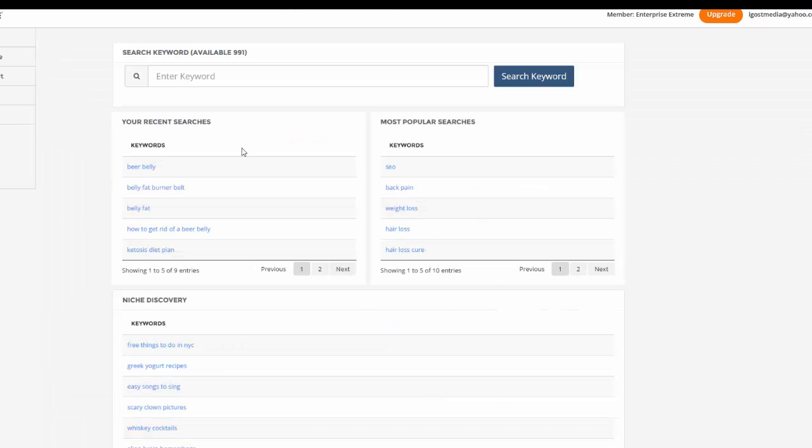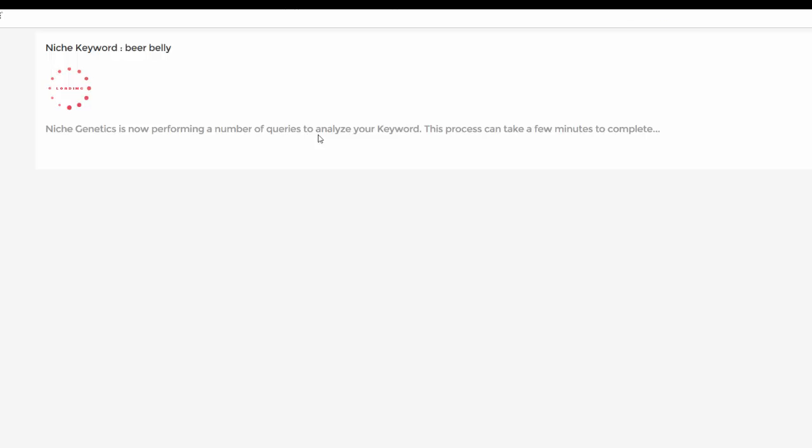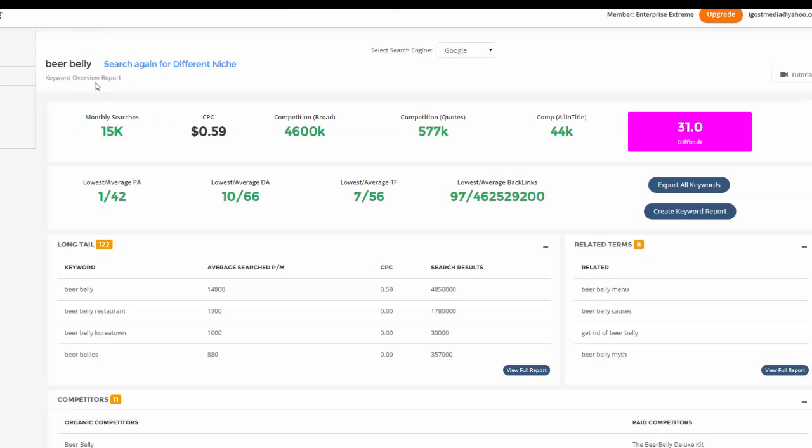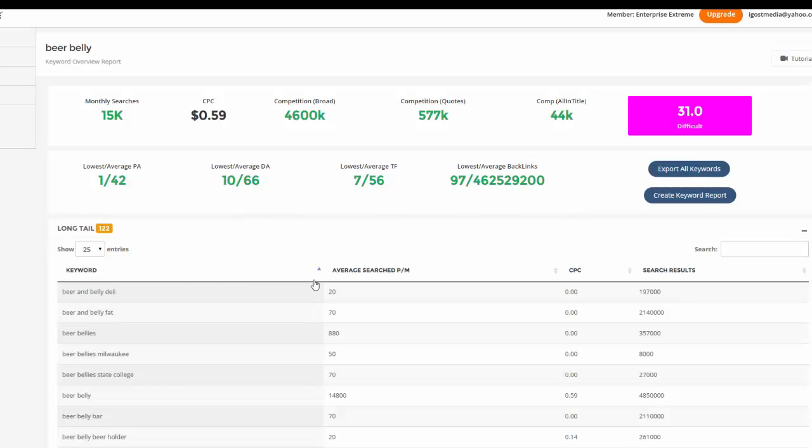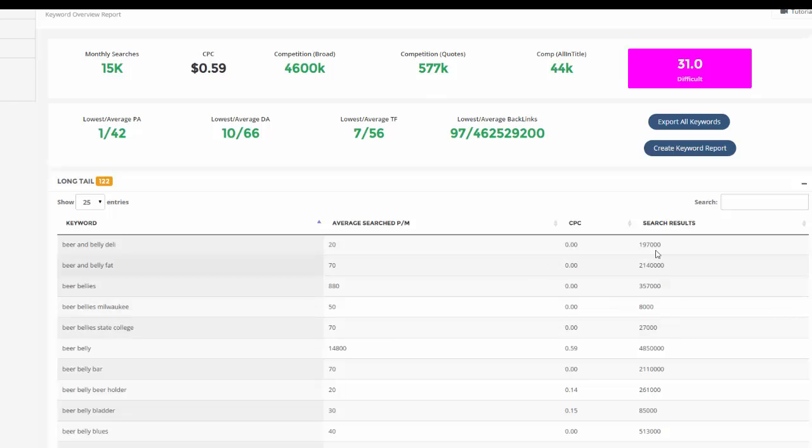okay, so sticking to the weight loss, or a backdoor into the weight loss. Let's look at this one again, beer belly. You can see straight away that one's going to be difficult because it's a broad term, but again we can drill down on this by clicking here. So these are long tails, and we'd search by filtering search results here, and then cross-referencing with a good phrase here.